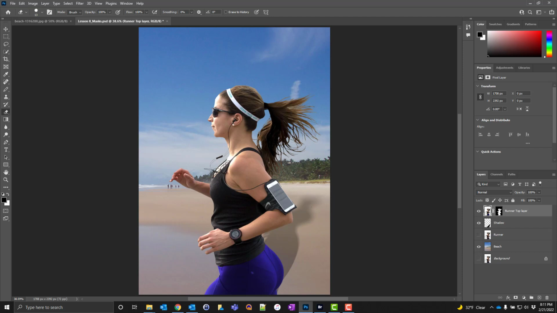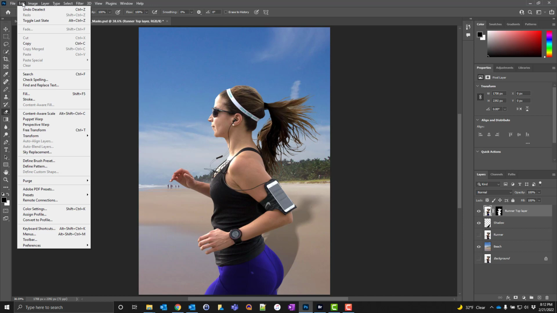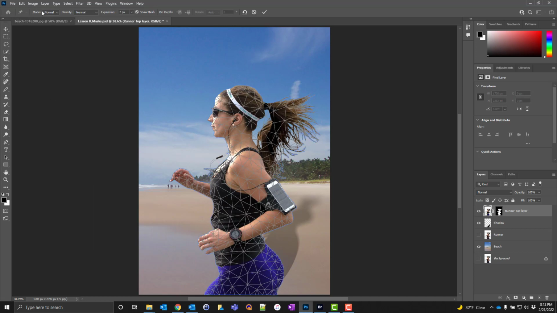So now let's use the puppet warp, and we're going to adjust her head and actually change her neck a little bit. So we'll click on the top layer, runner. We're going to go to the Edit menu to puppet warp. So in the options bar, we're going to set our density to more points.